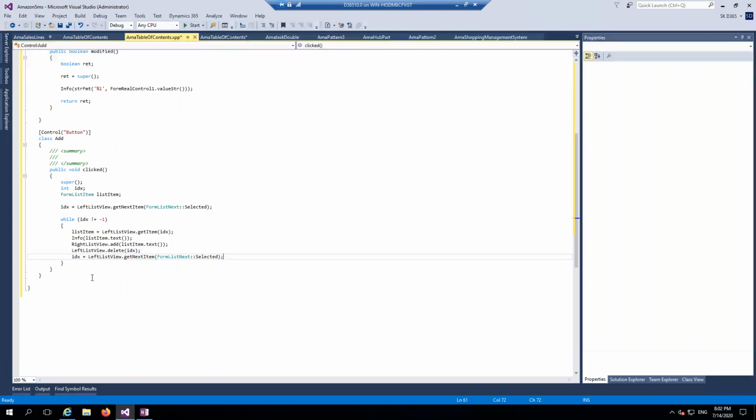Similarly, what I need to do? Add means it will go from left to right. Remove means it will come back from right to left. For right to left, we will see later on, or you can write it from your end. So let's see whether it works or not.